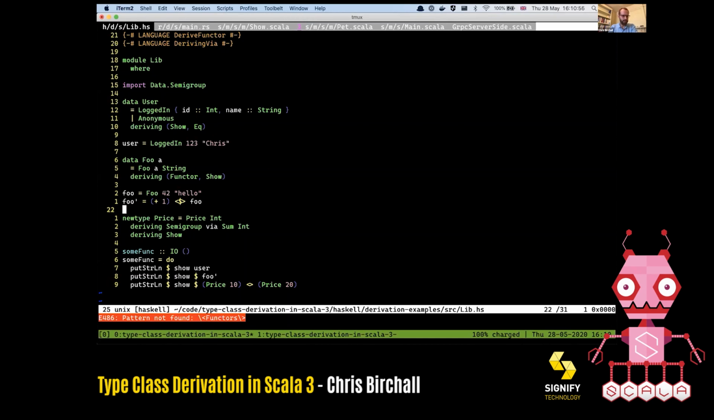Finally, an example of deriving via. We have a new type here, which is a zero cost wrapper around another type. So we've got an integer, but we want to wrap that into a domain specific type that we call price. And because semigroup is already available for summing integers, like this, sum int, we can reuse that using deriving via. We don't need to bother writing our own semigroup. We can just say, make a semigroup instance that's the same as this one. So that's quite useful. And you can do much more fancy things using deriving via.